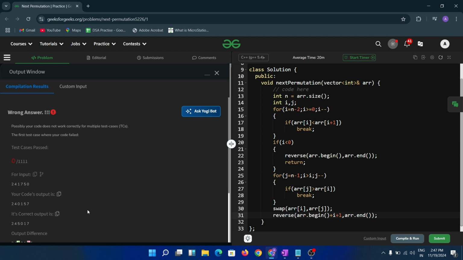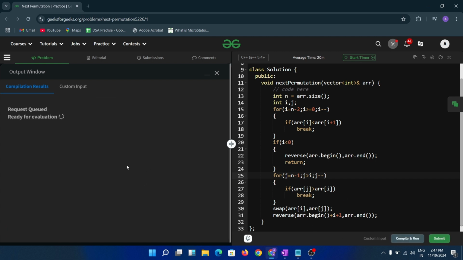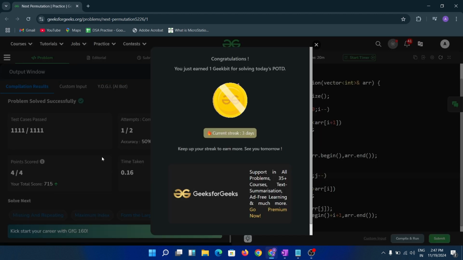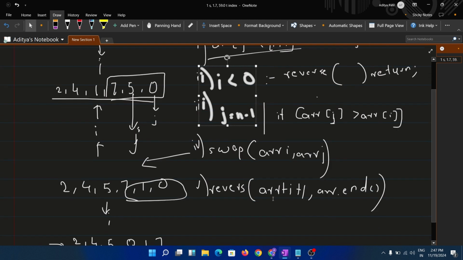Oh, zero test cases passed. What's the problem? One more thing we had done wrong is that I had placed i here by mistake. So I need to place j. Let's try to submit. Okay, so the problem is successfully solved, and in this way we had solved today's problem. The only thing is we need to remember these 5 steps and we are good to go.